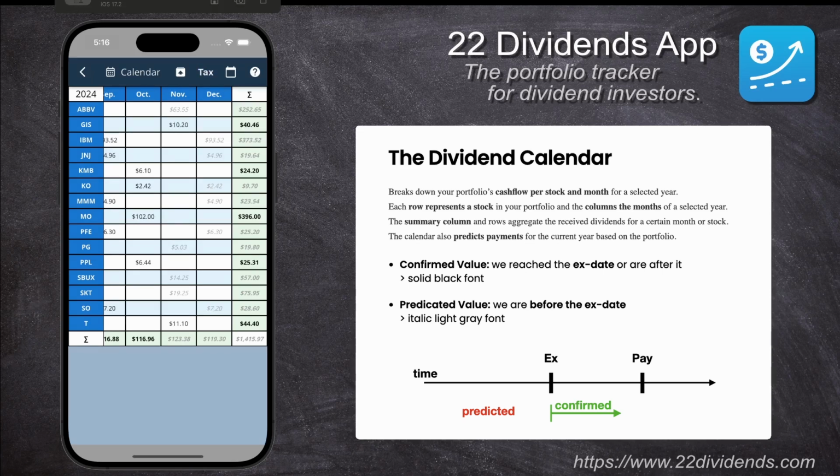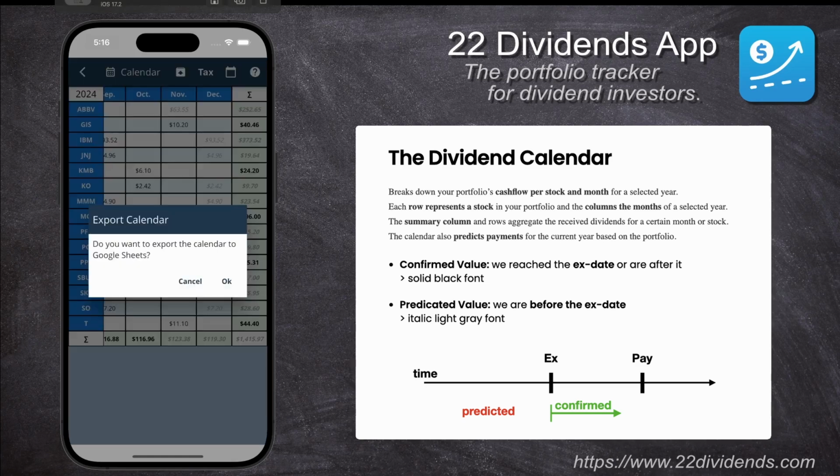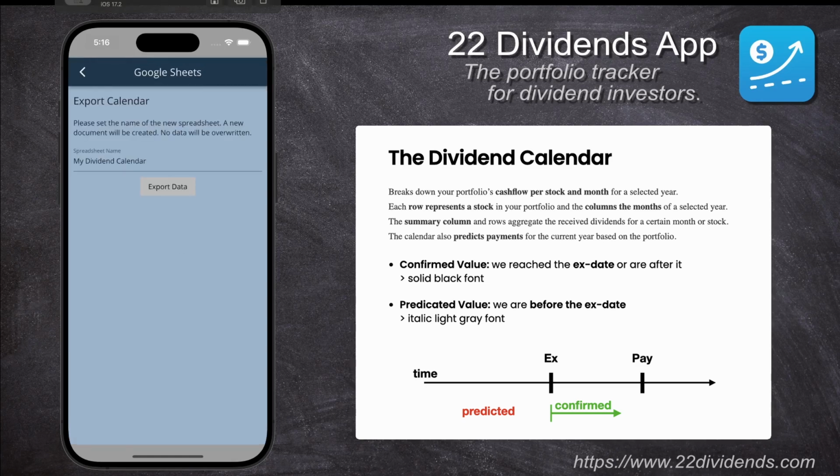The last feature that I want to demonstrate to you is how you can export this calendar to a Google Sheets spreadsheet. You have to tap here on the export icon. Then we confirm. And now you can give the new spreadsheet a name. And then we tap on export. Now the application is exporting all the data to a new spreadsheet.